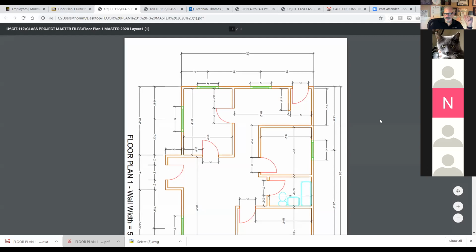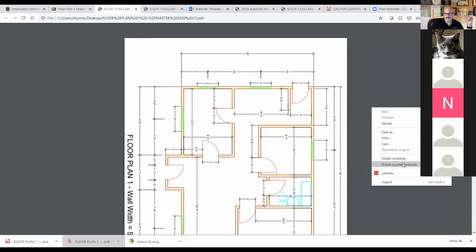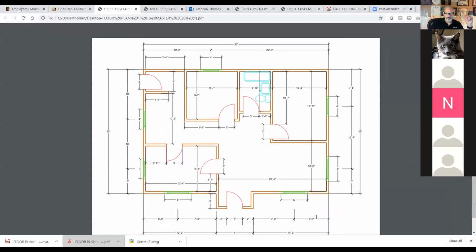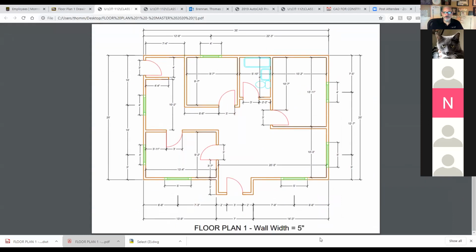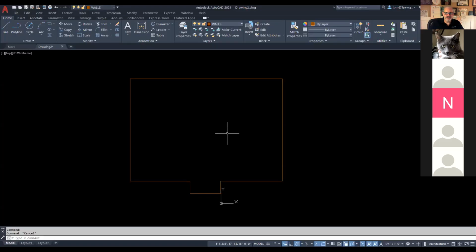Can you guys see this floor plan 1 right here? Yeah. Okay. Now, look down here. What is my wall width? Five inches. Thank you very much, Julius. So it's going to be 5 inches. So I'm going to go back over to AutoCAD. I'll share this. Can you guys see AutoCAD now?